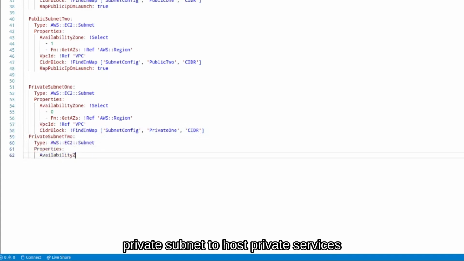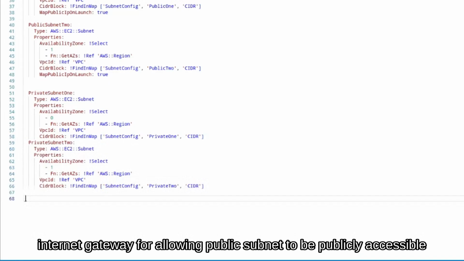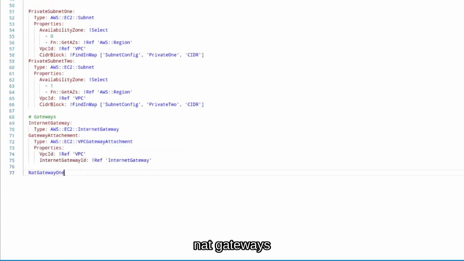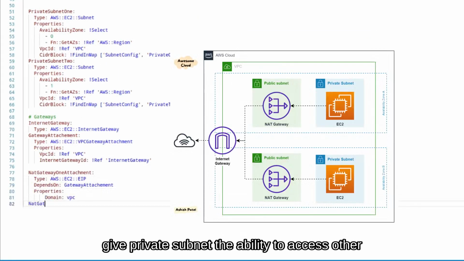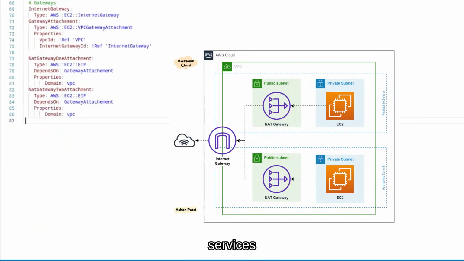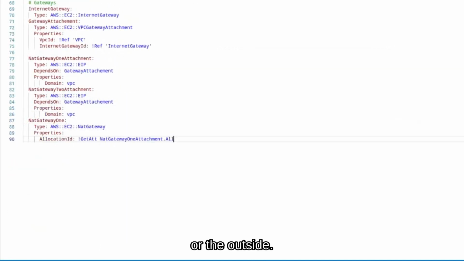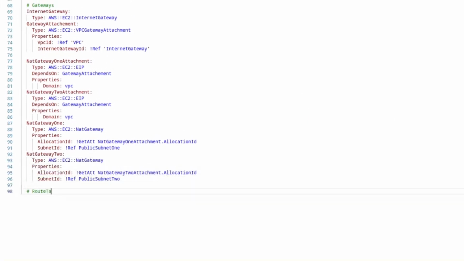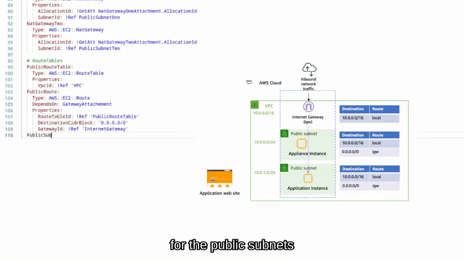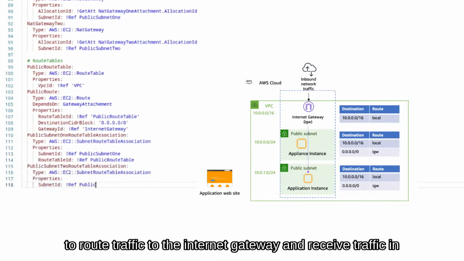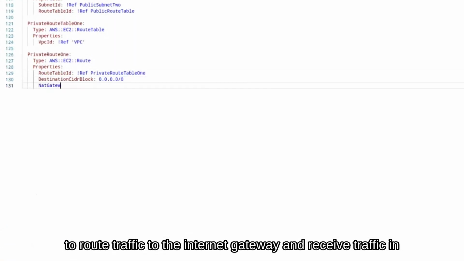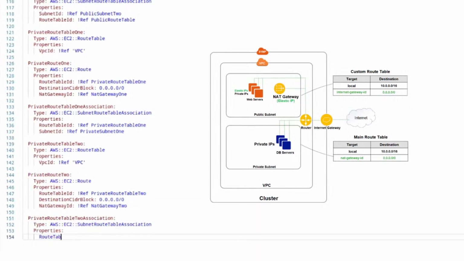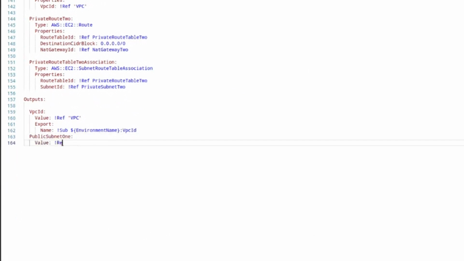Private subnets to host private services. An internet gateway for allowing the public subnet to be publicly accessible. NAT gateways give the private subnet the ability to access other AWS services or the outside world. We define two IP addresses and attach them to the public subnets. Route tables for the public subnets to route traffic to the internet gateway and receive traffic in, and NAT gateways for private subnets to allow them to talk to the public world.